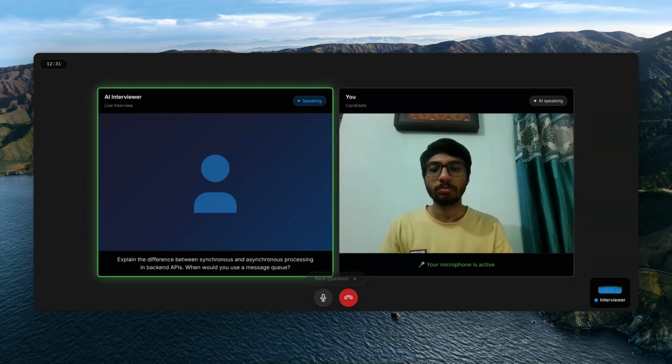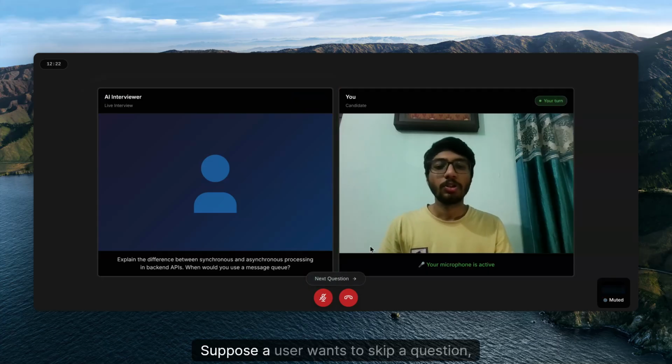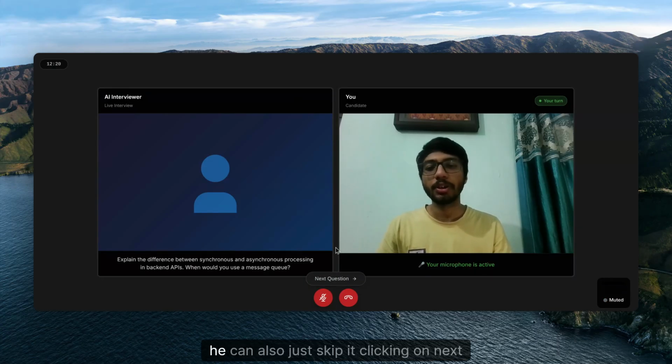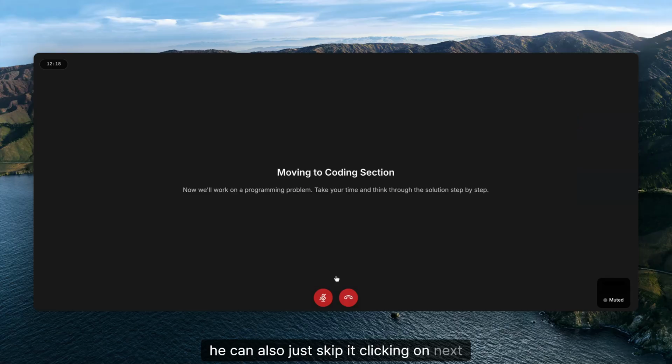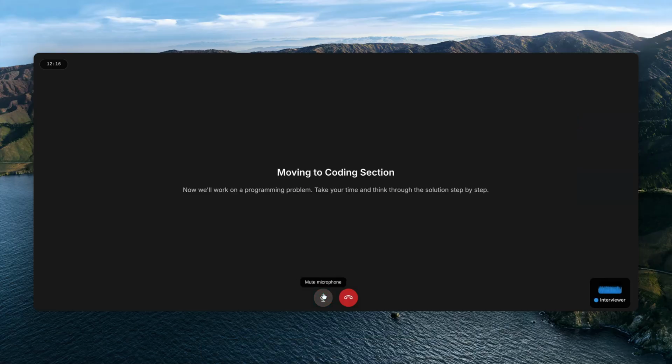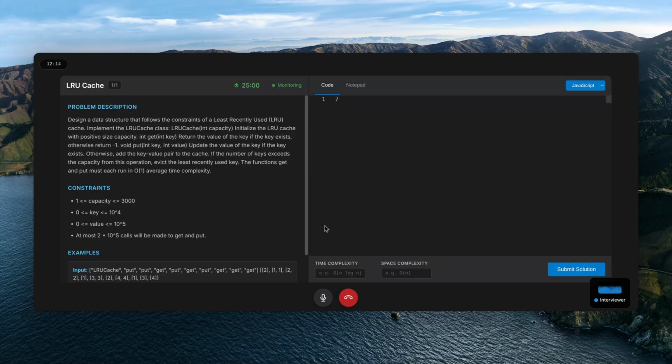Good start. Can you explain in what kind of real world scenario you would introduce a message queue and what problem it solves compared to just handling everything synchronously? Suppose a user wants to skip a question, he can also just skip it clicking on next question. Great job! Moving to the coding section. Here is your problem.